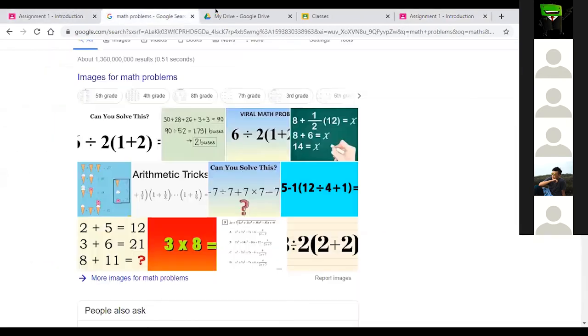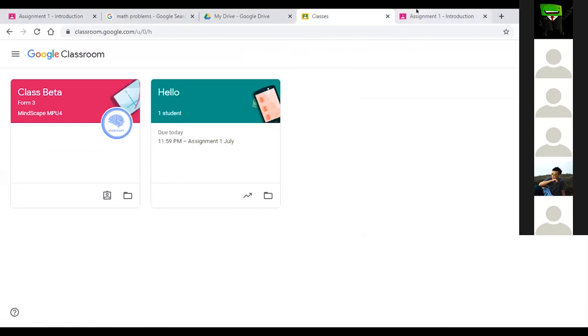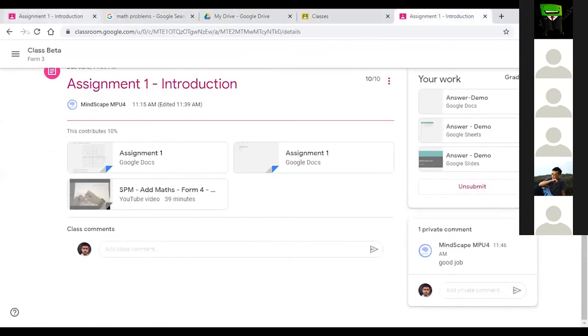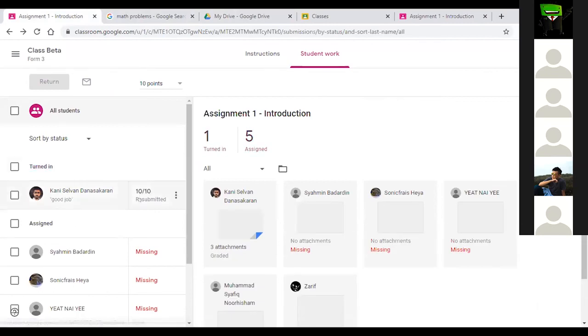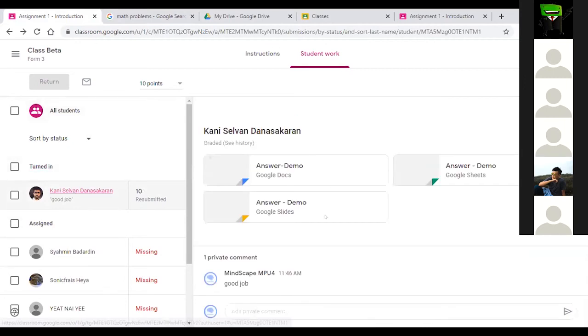So let's see what will happen if I already graded and they resubmitted. Okay. So this is the teacher's view. And then you can see I've already submitted and resubmitted, right? The grade will be there, okay? But I resubmitted. So you can just click on the student name and have a look. Okay, now they have multiple attachments. So I can just click any one. I can click the first.